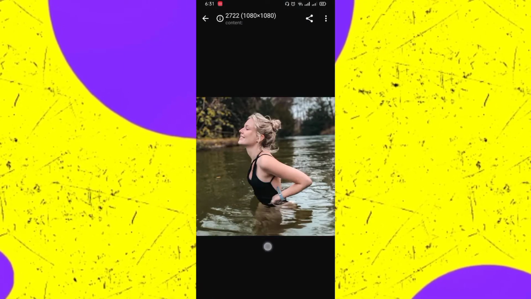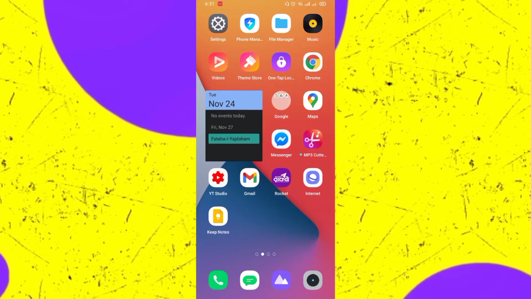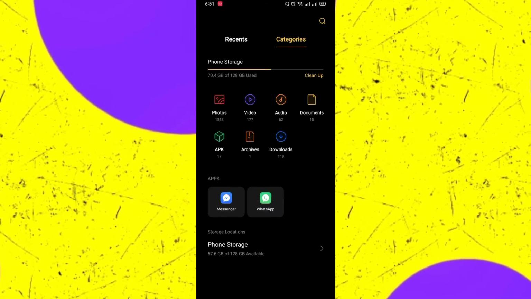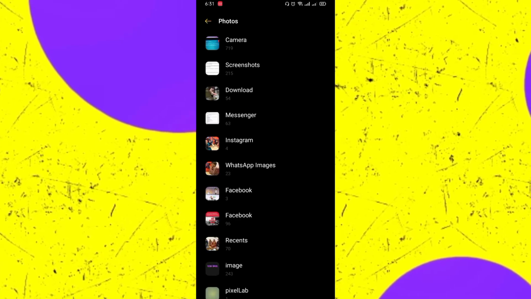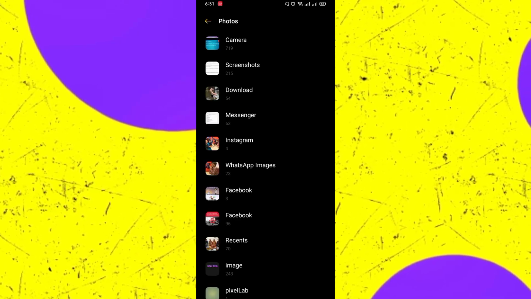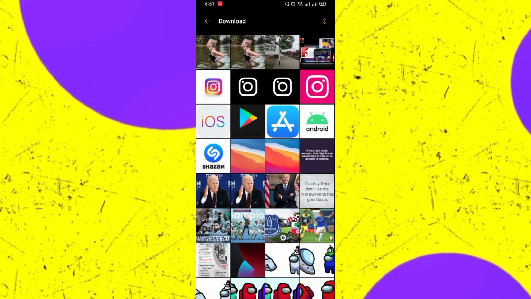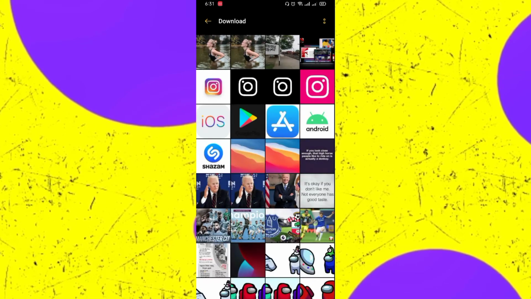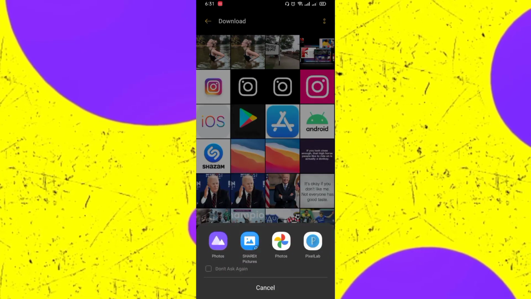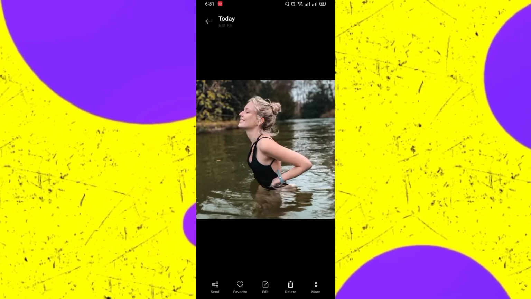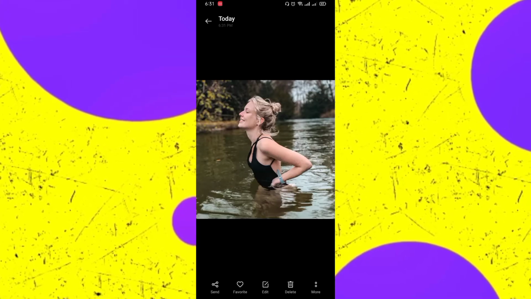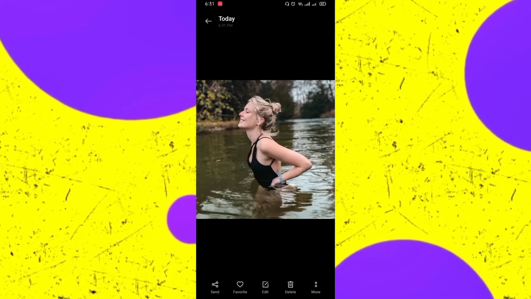To confirm whether the image is downloaded or not, just simply go to the file manager. I'm clicking on the file manager right now. Then go to your photos. Once you click on photos, as you can see, this is the downloaded image that I can see right now. I'm opening the image, and as you can see, it is already downloaded. So in this process, you can download any Instagram photo pretty easily.